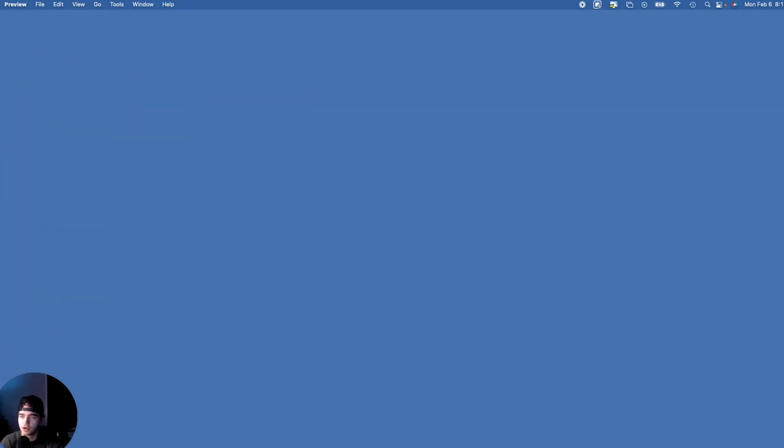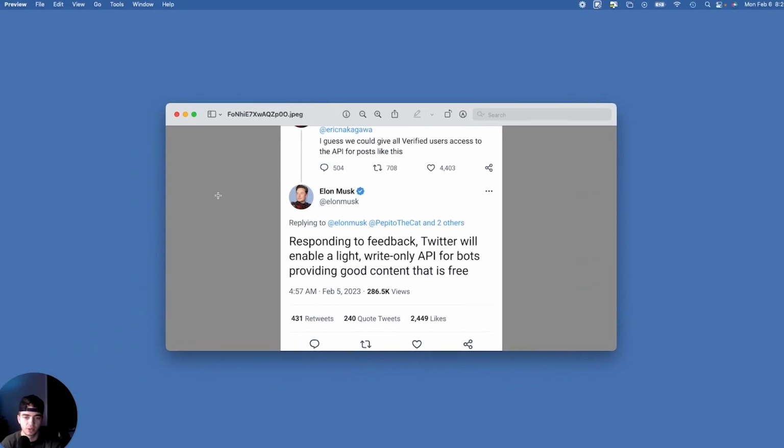There are also other accounts like Pepito the Cat. There is an account on Twitter called Pepito the Cat, where the owner has automated a system so that when the cat returns home, a picture is posted saying that Pepito the Cat has returned home. Elon Musk was tagged in this and asked what he would do about accounts like this, because this account uses the Twitter API, but it's not making any money from it. So Elon has responded with this tweet. He said, "Responding to feedback, Twitter will enable a light write-only API for bots providing good content that is free."